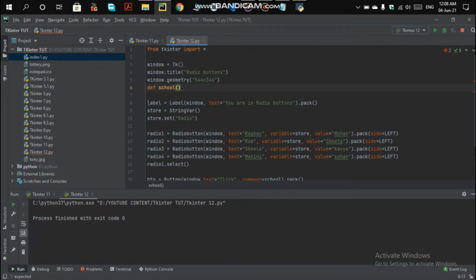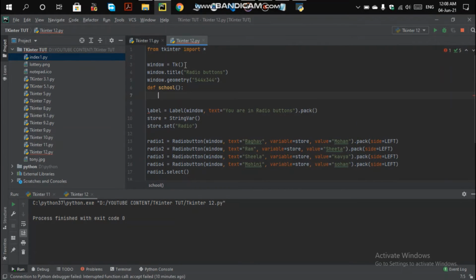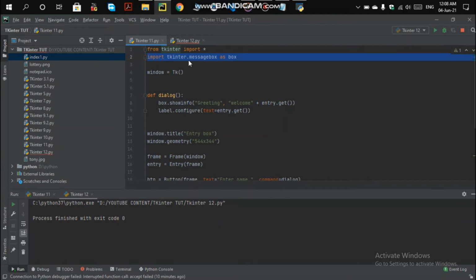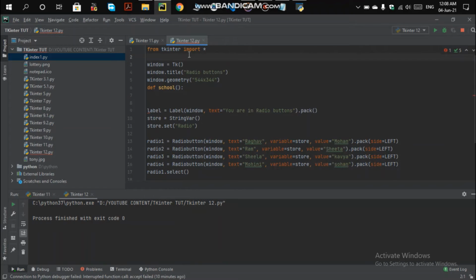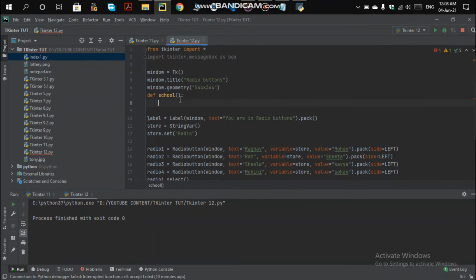In this function I'm going to write a message box functionality. So I'm going to copy this here, import the message box, and make a message box. So box dot, I'm going to show information only. In the first argument I'm going to give the title, so the title will be parent name. I'm going to display the parent name of the student, so I'm going to use the f string here.